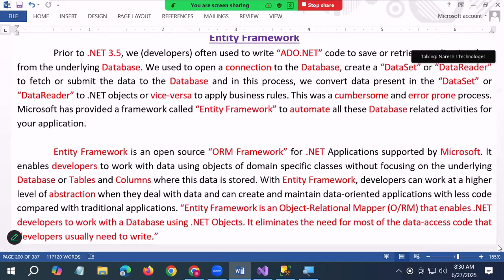Prior to 3.5, developers often used to write ADO.NET code to save or retrieve application data from the underlying database. We use it to open a connection to the database, create a data set or data reader to fetch or submit the data to the database. And in this process, we convert the data present in the data set or data reader into .NET objects or vice versa to apply business rules. You did that in the first example, right? You converted it into a list.